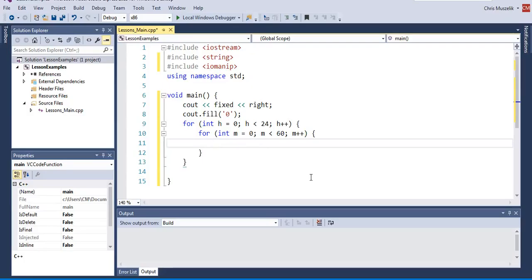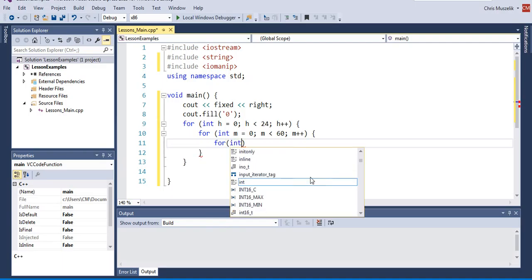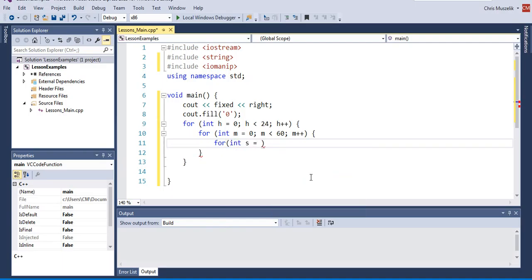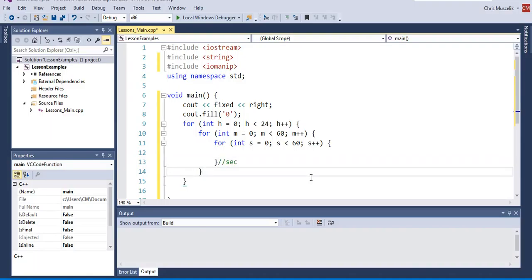Now we're going to have our last inner loop, and this is going to be for int s equal to 0, s standing for seconds. As long as s is less than 60, execute the loop, and then we'll do s++. Let me make some little comments here so that you can see. This is the seconds loop, this is the minute loop, this is the hour loop.